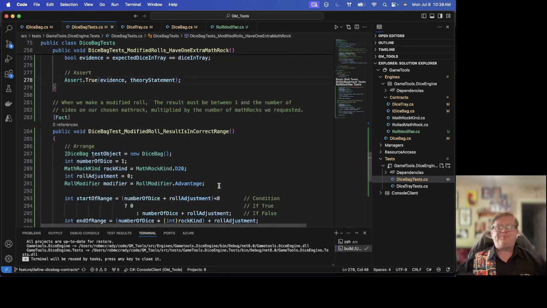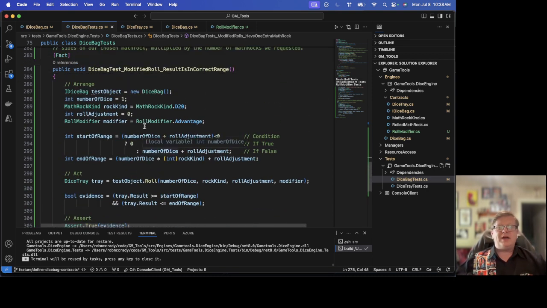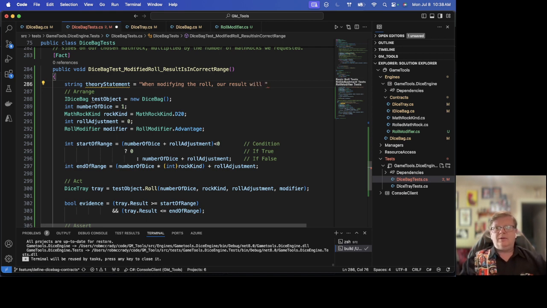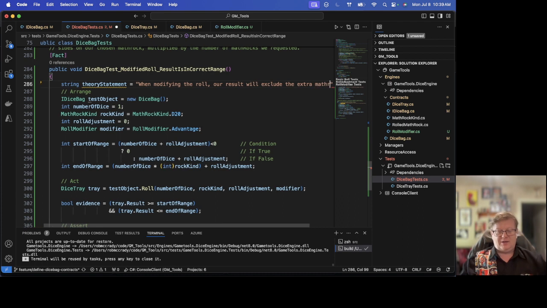All right. And let's add our theory statement up here. String. Theory statement is: when modifying the role, our result will ignore, will exclude the extra Mathrock.